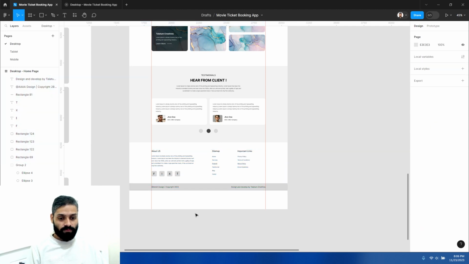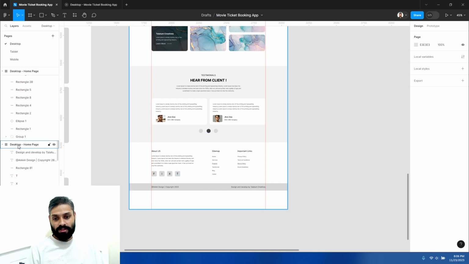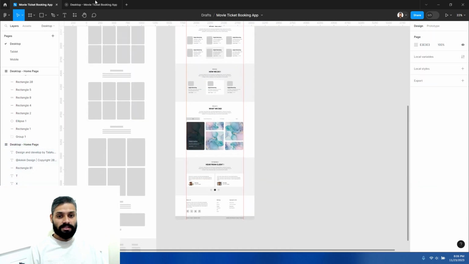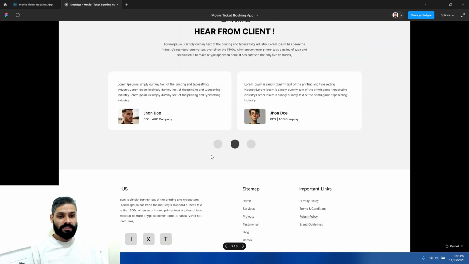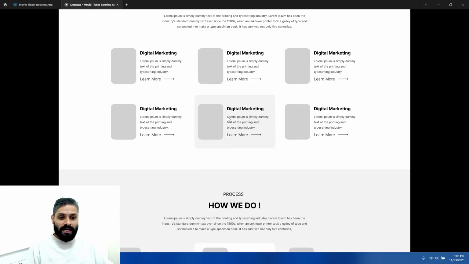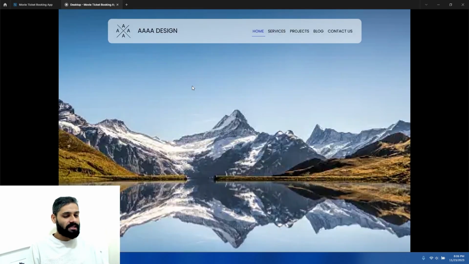Now I need to remove this gap also, so I will select the name, press Control or Command, and then I will edit. And it will change automatically. See, you can see the preview also, and that's it. So this is how we can create a very simple and basic user interface.